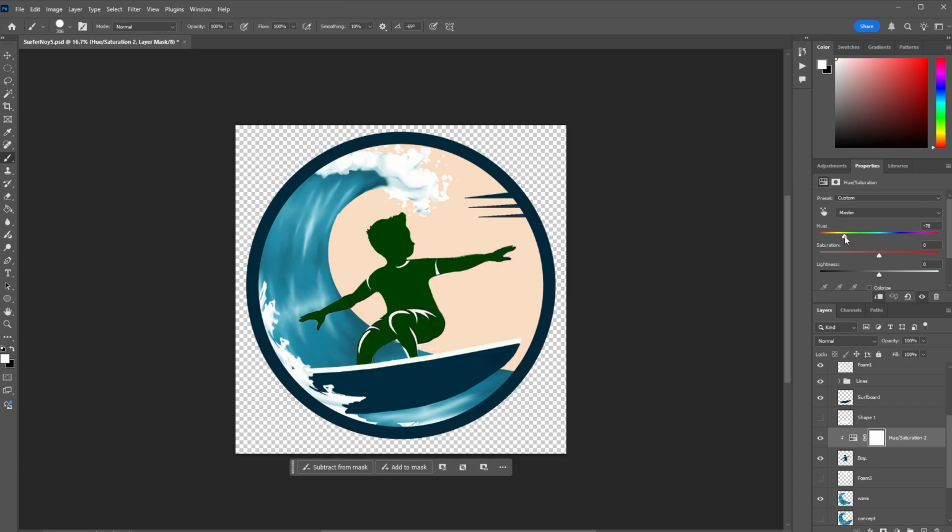So now if I move my hue, I can see that only the boy is being selected and changed. So I can change his saturation, I can change the lightness, and it all just affects him. So that's it. I use this constantly. So this little button is key. And if I click it again, it undoes it, and now it affects everything again. So that's it. I hope that this helped you guys, and have fun playing with adjustment layers.